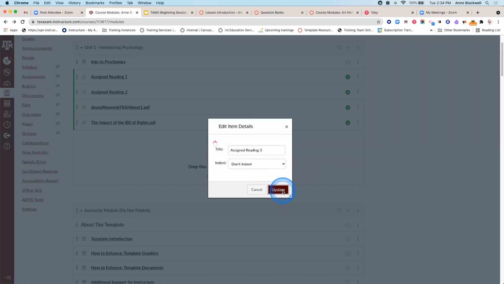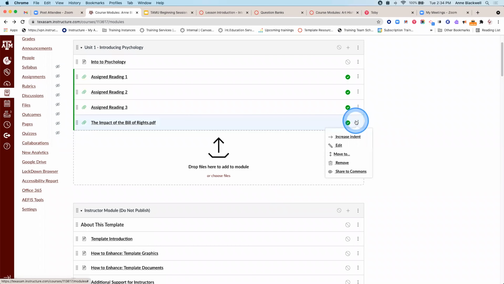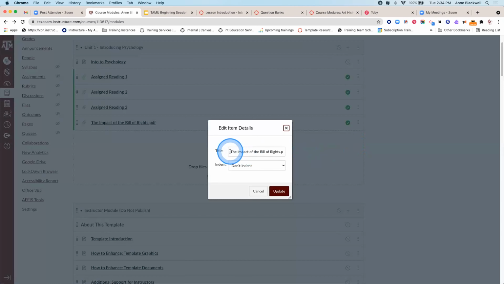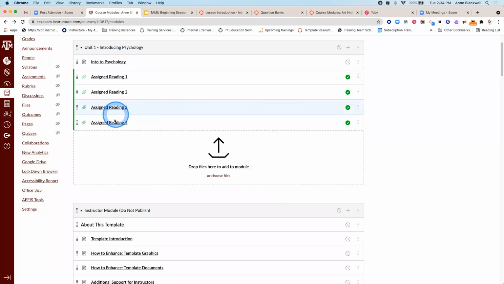Now, again, I'm sequencing them for my students as I am editing. All right. So there's all my assigned readings for this unit. So there's how I could upload some files for it, and so on and so forth.